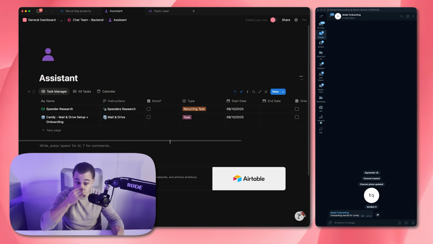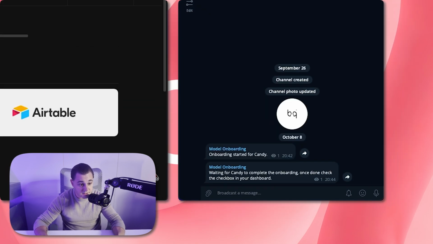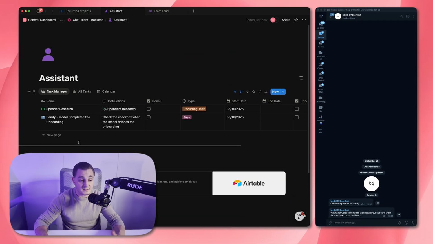Now, I want to show you two more things. When I press done, it will disappear over here, right? And it will generate a new task for the assistant right away. So let me do that. Okay, so as you can see over here, it sent a message: waiting for Candy to complete the onboarding. Once done, check the checkbox in your dashboard. So the next task for the assistant is to check the checkbox when the model finishes the onboarding.